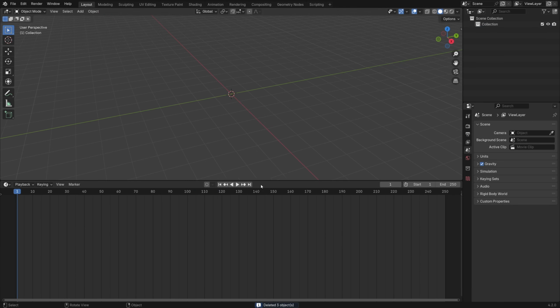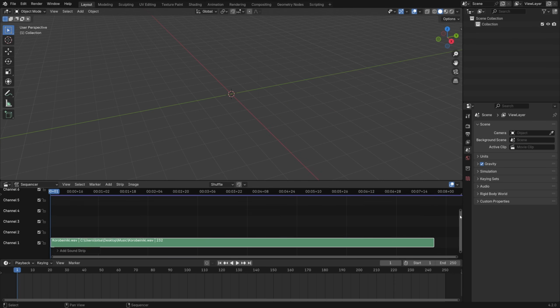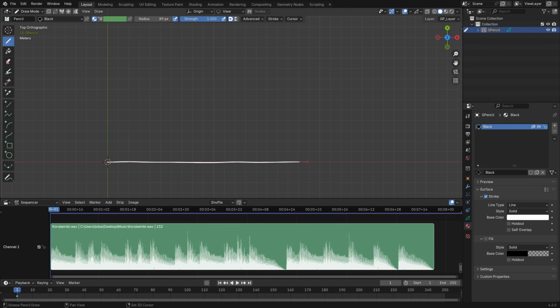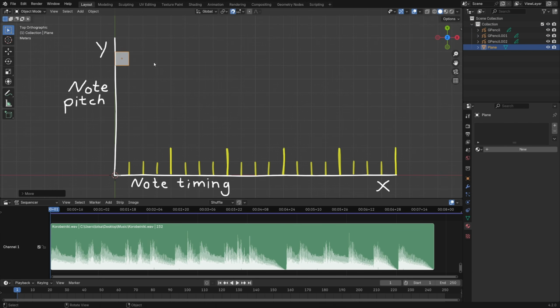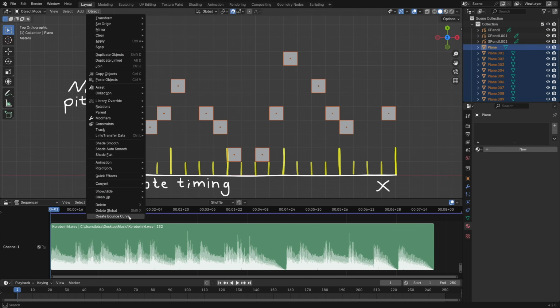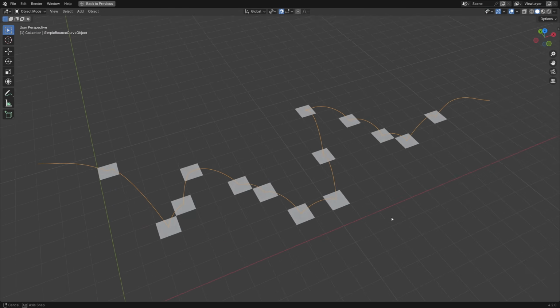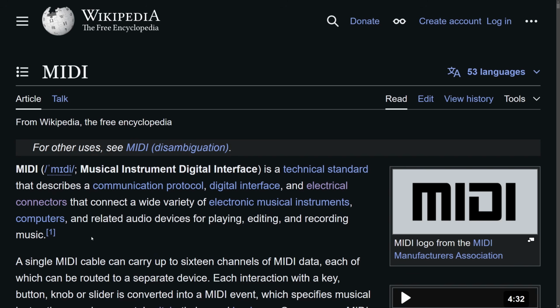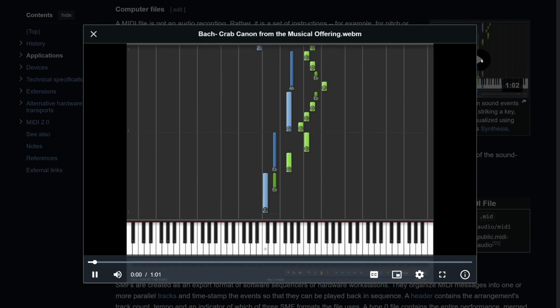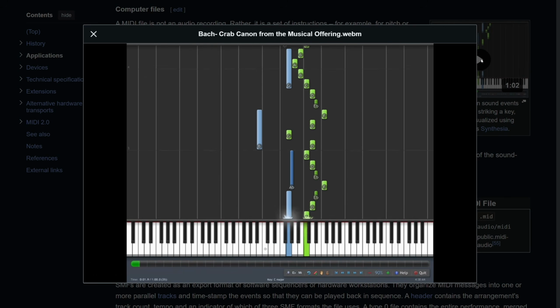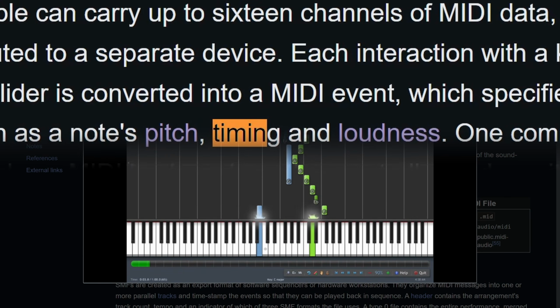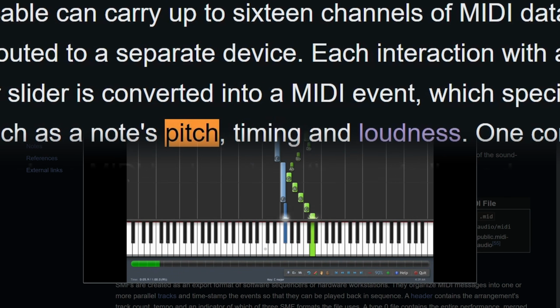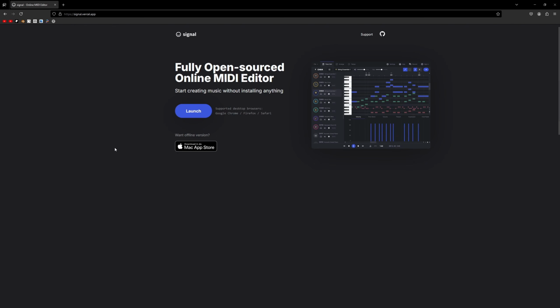Now, this is where things get a little bit more interesting because you could just import any audio file and start lining it up with the waveform peaks. So the x-axis would be the note timing and the y-axis would be the pitch of the note. And eventually you would probably get a satisfying result. However, if you can create your music digitally, you can export it as a MIDI file, which is a format that contains a ton of information about the notes that were played, like their velocity, timing, and pitch, which is exactly what we want.